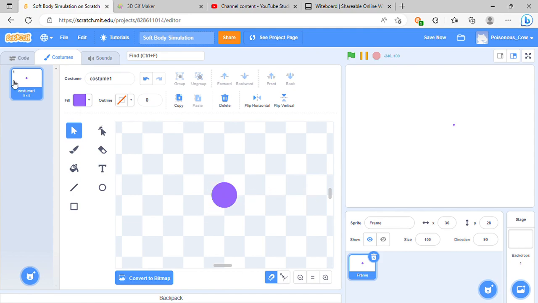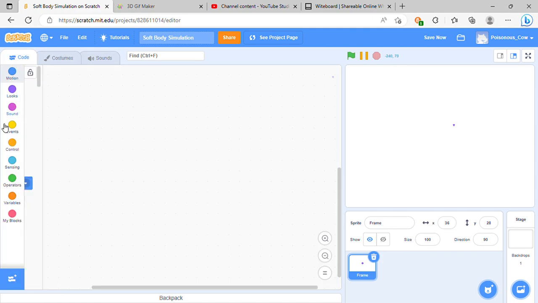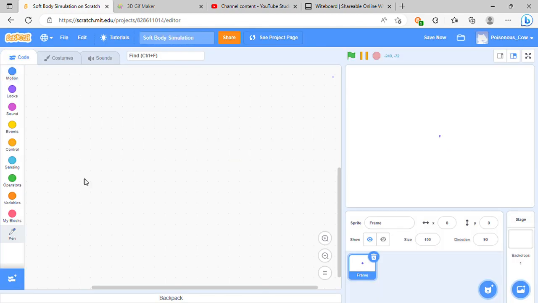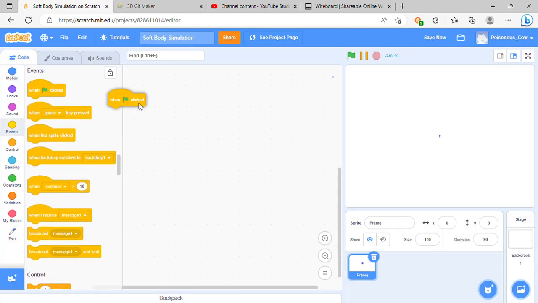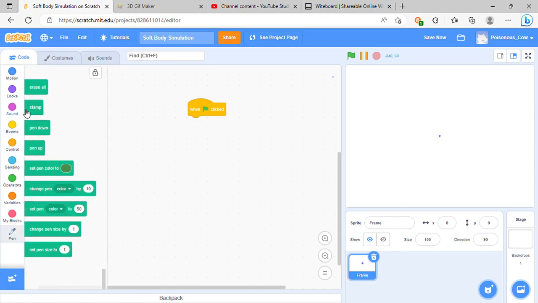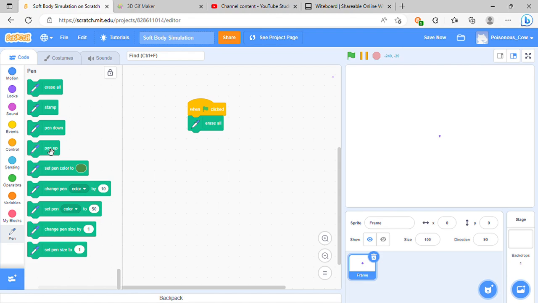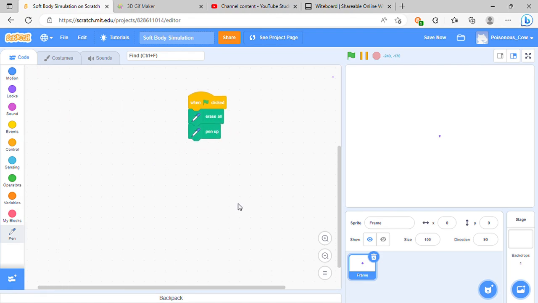So first we have our little frame, and I'm just going to center it even though you don't really need to. And I'll take the pen extension because we're making a blob made from pen. I'm going to draw the blob. So, when green flag clicked, I'm going to erase everything and start over, and we're not going to pen down because we do not want to draw anything at the beginning.